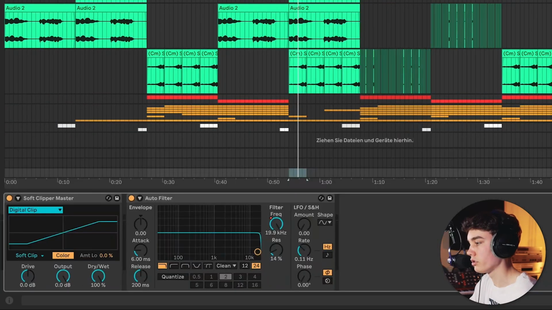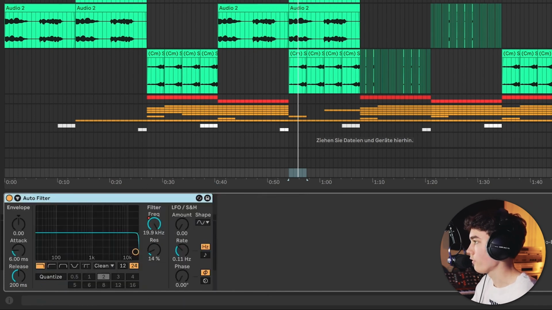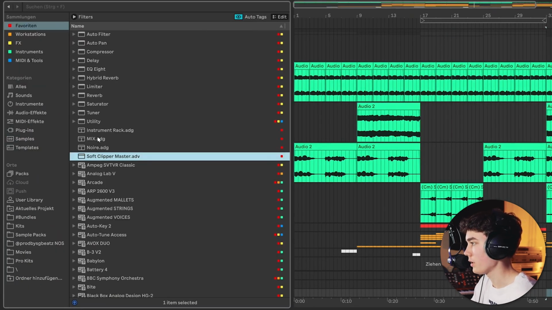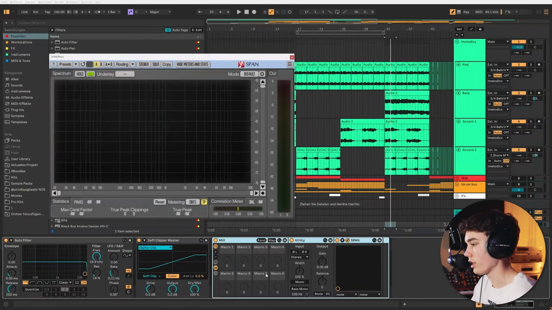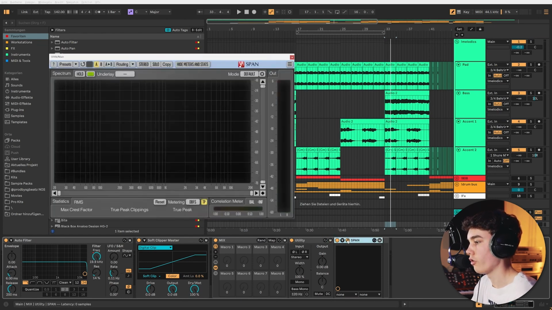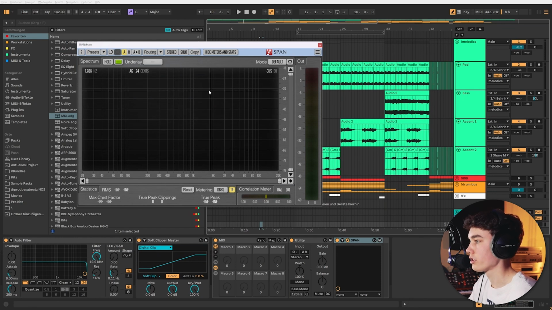At this point, I also usually put on a soft clipper on the master, as well as this little device, which I call Mix. And this basically contains one utility instrument that allows me to adjust the final volume, as well as one instance of Span, which is a free plugin that just shows the frequencies in your beats, as well as the main volume. But I'm gonna explain how this works later on.